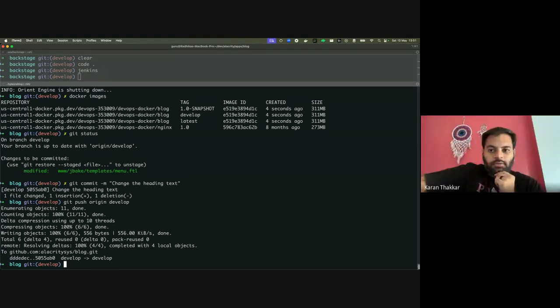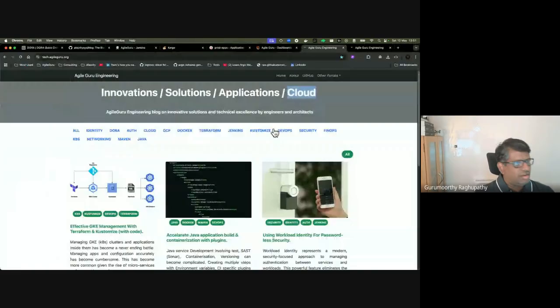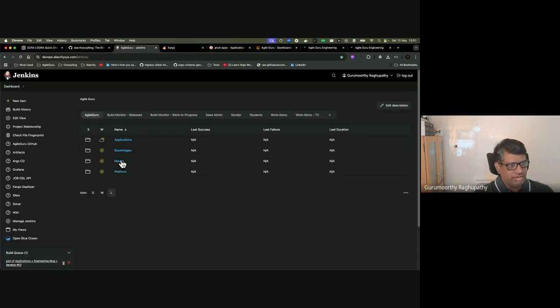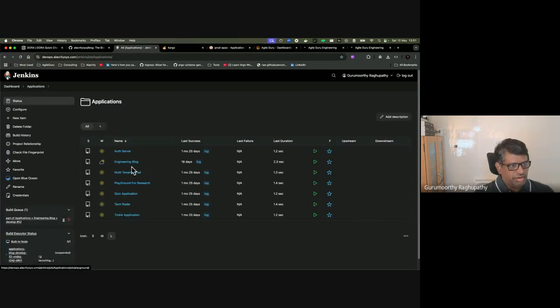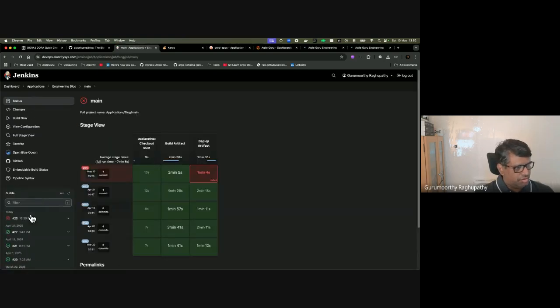It should trigger a pipeline. Yeah, it should trigger a pipeline. So let's see if it has triggered one. I use Jenkins because I love Jenkins. So here it is, engineering blog. Okay, looks like main has failed for some reason.